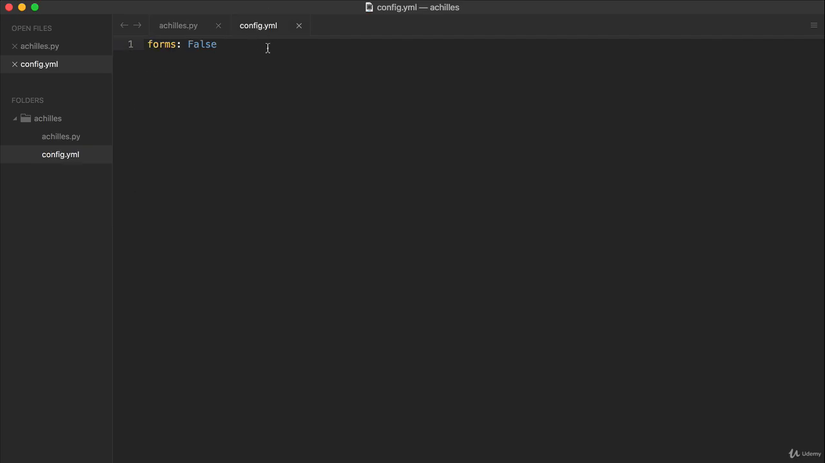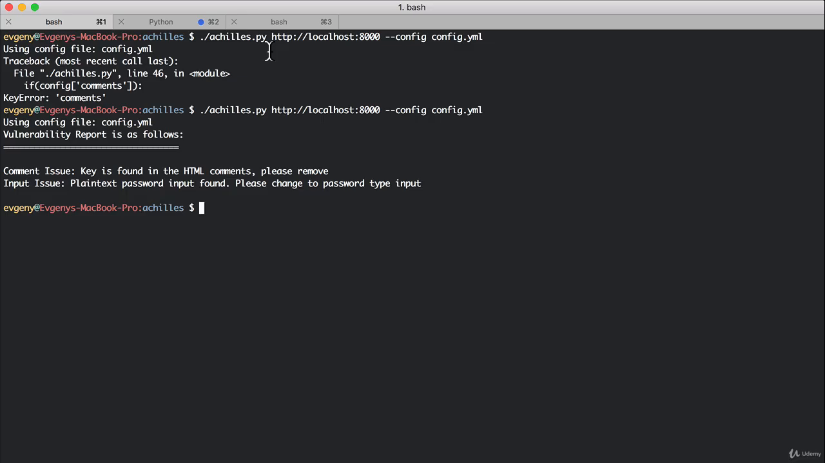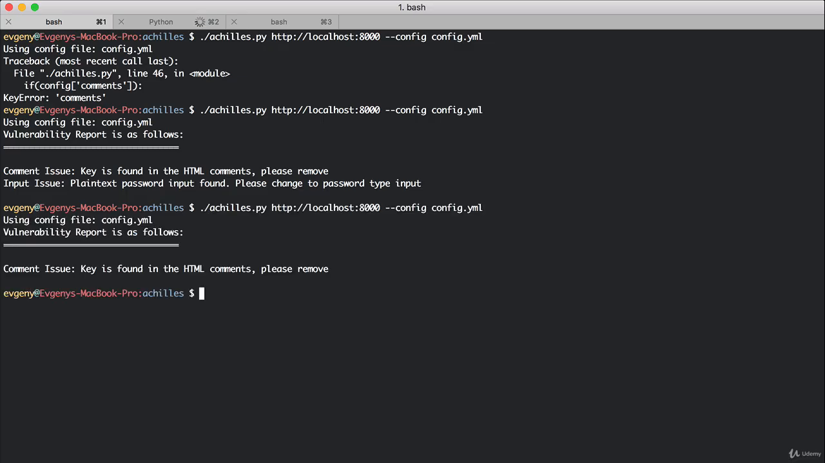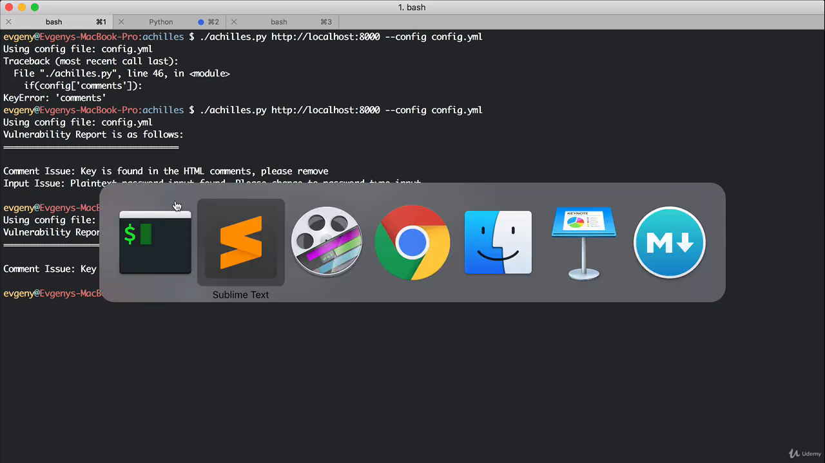And then if we go in here and we do something like this, we'll see that that also disables forms and passwords. So our config stuff is working as expected. Everything is looking exactly how we expected configuration to work. So that's good news for us.